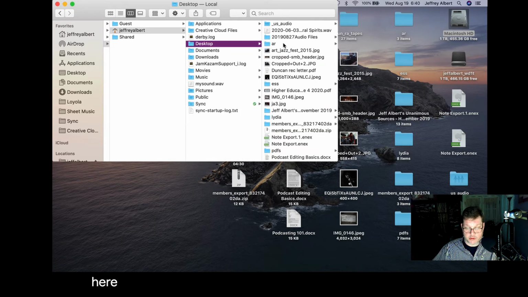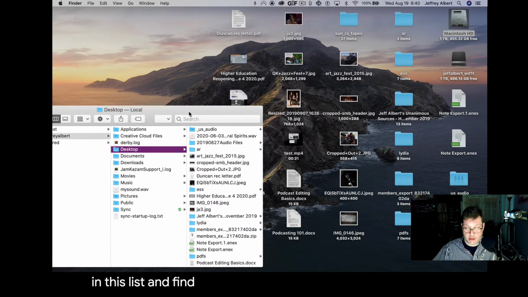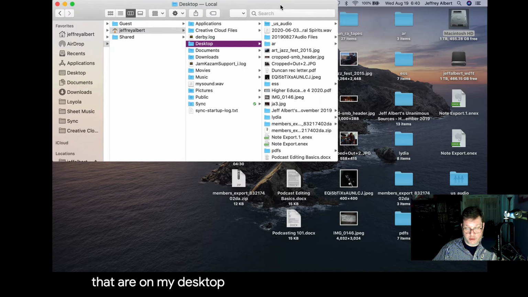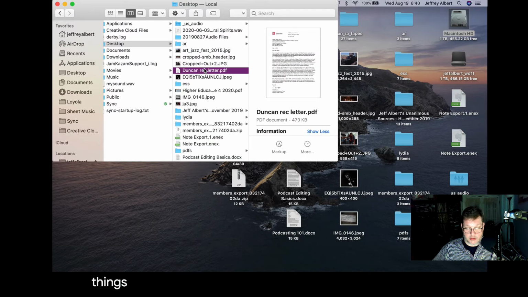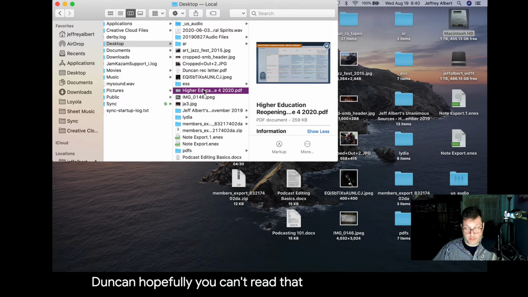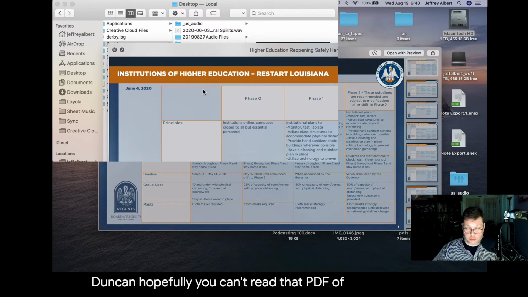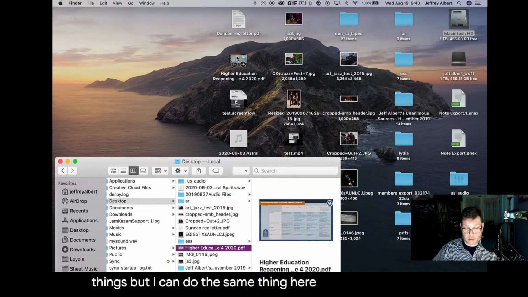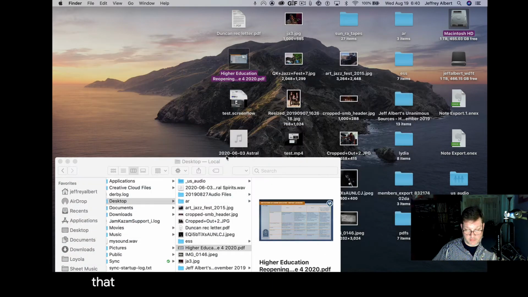There's things in here, for example, the desktop. So if we see the desktop here in this list in Finder, that's actually all of the same things that are on my desktop. And so we can use this to open things or delete things. Here's a letter I wrote for Professor Duncan. Hopefully you can't read that. Here's a PDF of rules for restarting higher education in Louisiana. So all of those things. But I can do the same thing here, right? I can preview that PDF in the same way.